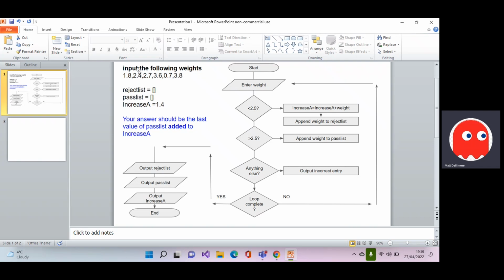But basically what we're going to do is input these weights and follow through what happens to the algorithm, to the flowchart. And in this case, we are going to input 1, 2, 3, 4, 5, 6. So if it was a program, we'd have a while condition or for loop. But you've got to remember that you put in all of these weights, and once the final weight has gone in, then this algorithm ends.